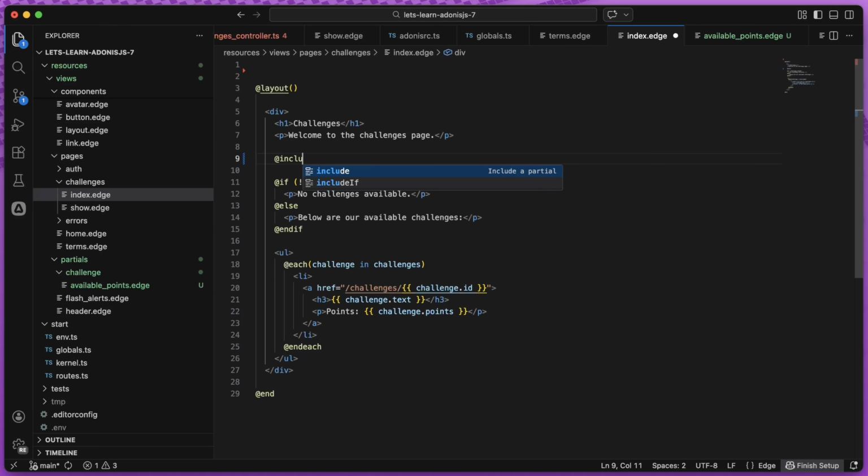To do this, EdgeJS has an include tag that allows us to include partials into our page. And this accepts a path from our resources views directory. So for this one, it's going to be partials challenge available points, just like so. EdgeJS is automatically going to know to look for the .edge file extension, so we don't need that here. With the EdgeJS extension added into Visual Studio Code as well, we can verify that this is mapped and found that file via the little underscore here.